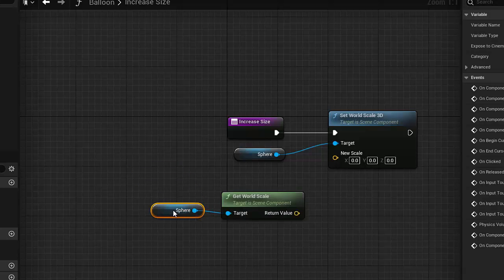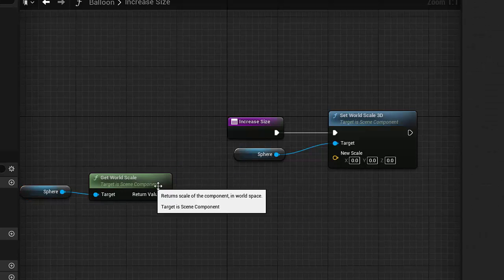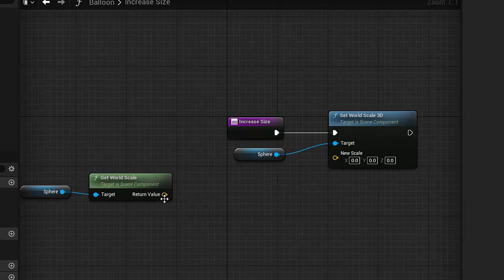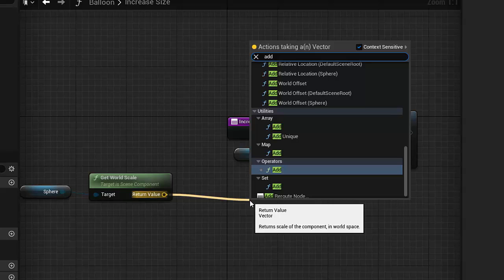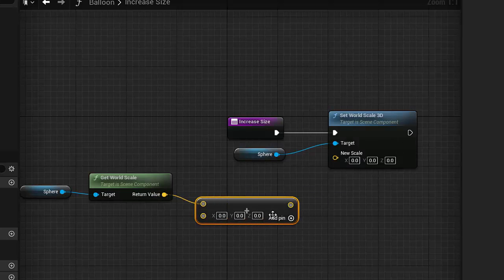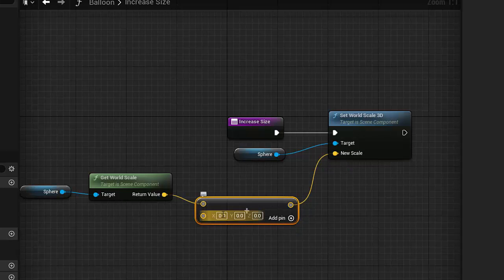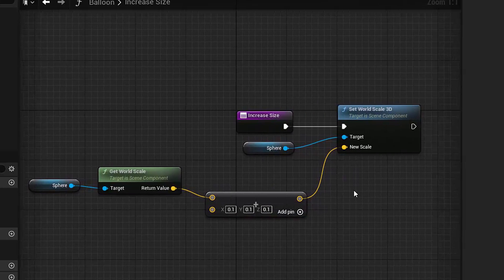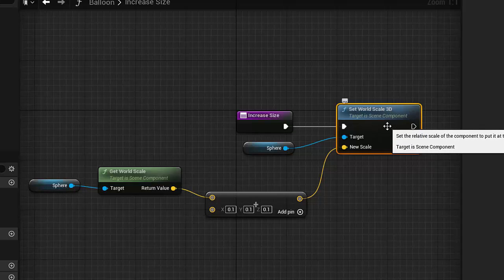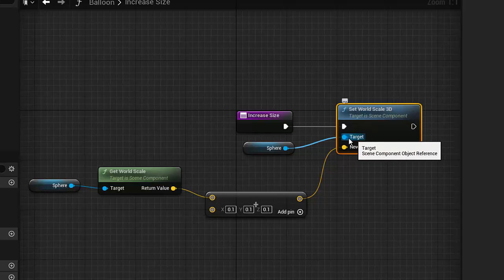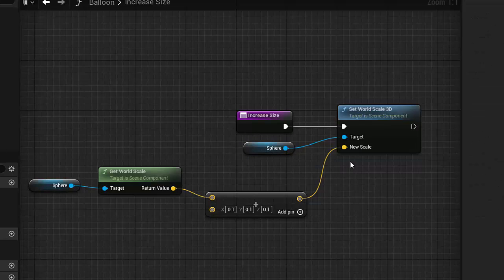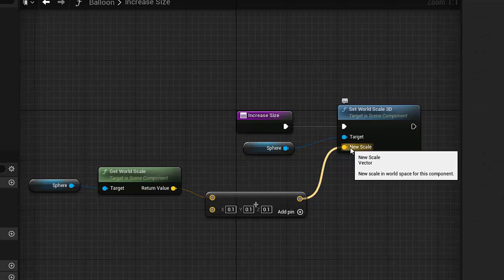The get world scale node is just going to get the current scale of our sphere, and we're going to plug that into an add node. So we'll create an add node here, and then we'll plug that into new scale. So now we can add a number down here, along the X, Y, and Z axes. So I'm going to make that 0.1 on the Y, X, and Z values here. So pretty much what we are doing right now is when set world scale 3D is called, it's going to look for the target to set the scale for, which is our sphere. And then it is going to have another input, which is going to determine the new scale.